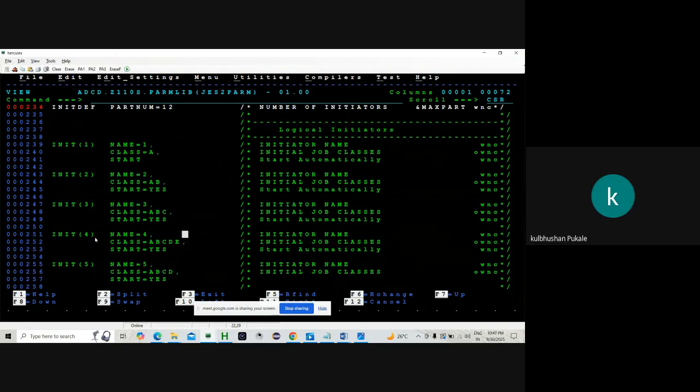See here, initiator 4 has classes A, B, C, and D. If you submit any job with a class parameter of D, it will pick initiator 4 and start executing. So in your job card you will give a class, class equal to D, then it will pick initiator 4.